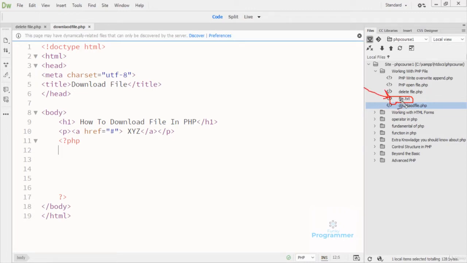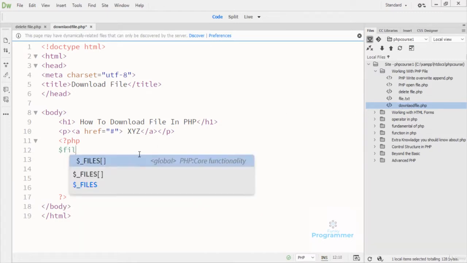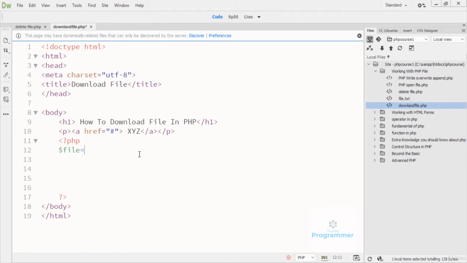I'm creating a file.txt right here, and I want to download this file. Now I create a variable file which is equal to the file name, file.txt. Close this code right here.